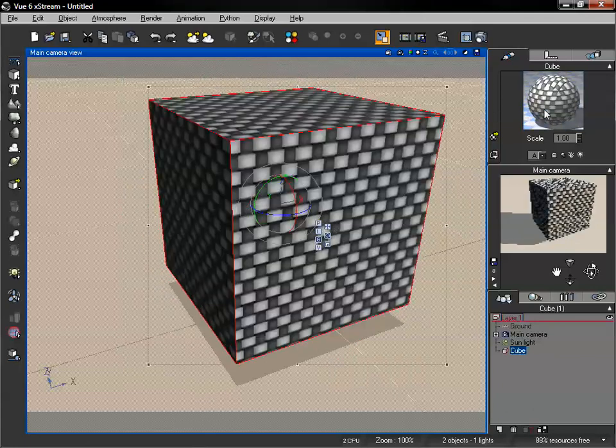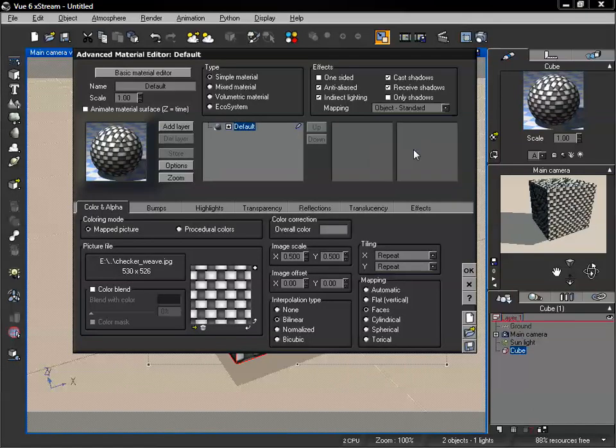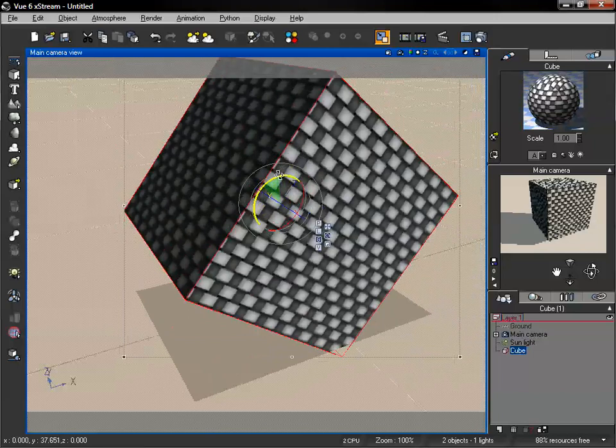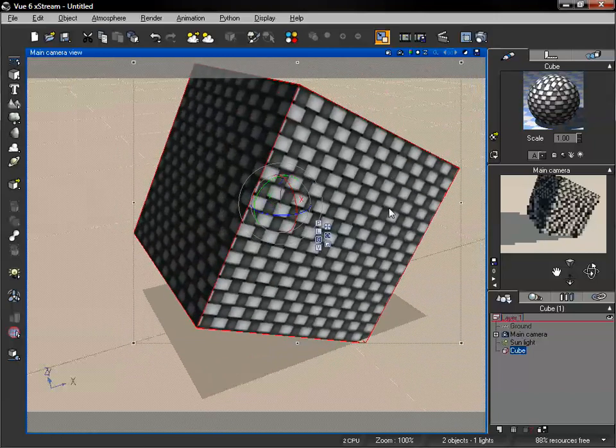So I'm going to undo that, go back. If we change this to object standard mode, and now we rotate, we can see the object and the material are rotating together. So let's undo that.